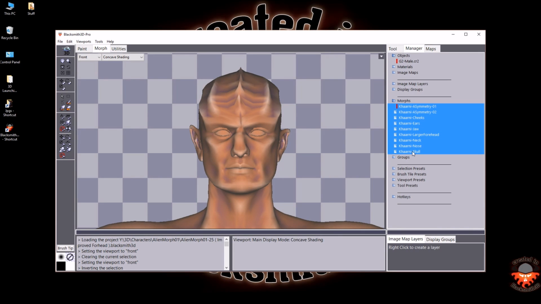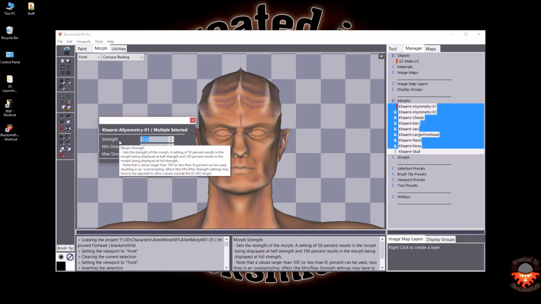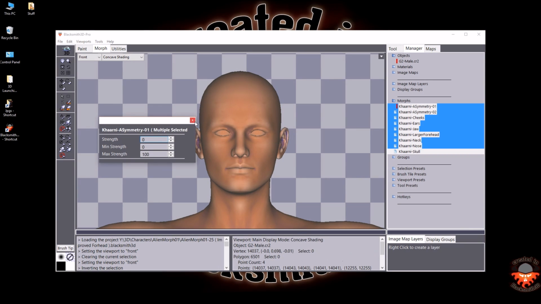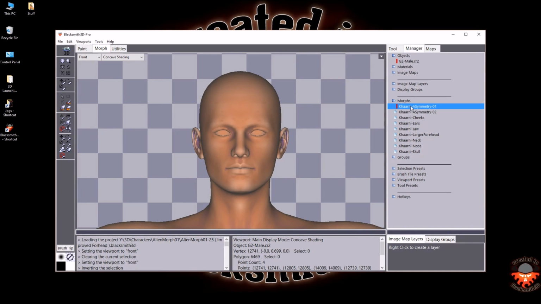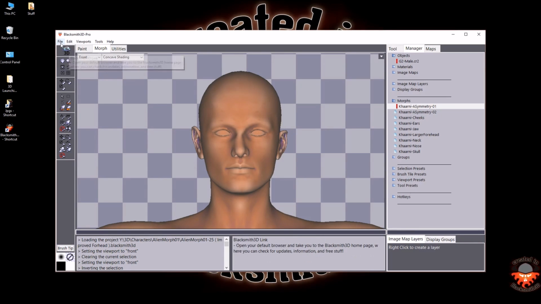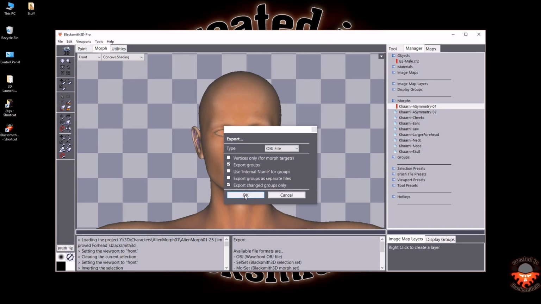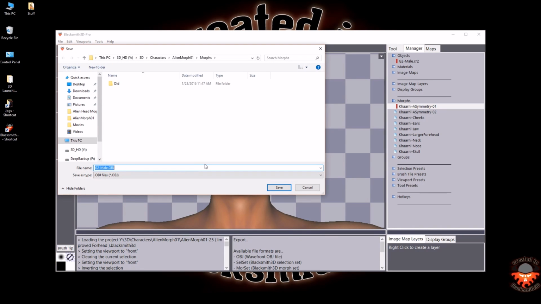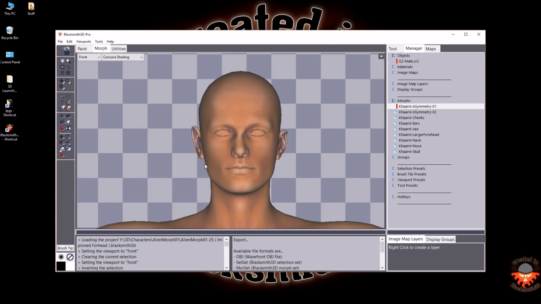So first I'm going to multi-select all these morphs by clicking the first, holding Shift, clicking the last, and then I'm going to double click while still holding Shift, and set the strength to 0, so they're all set to 0. And now I'm going to do them individually one at a time. So if I set this one to 100, I'm going to export it as an OBJ file. And I'm going to call it the same name, 01, and I'm going to say save.